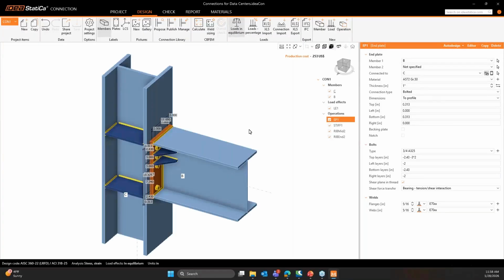All right, and can we model slip critical bolts? That is definitely a yes. Whenever we are working with bolted connections, under the bolt section, the last option, you can choose either bearing or friction, which will be the slip critical option.